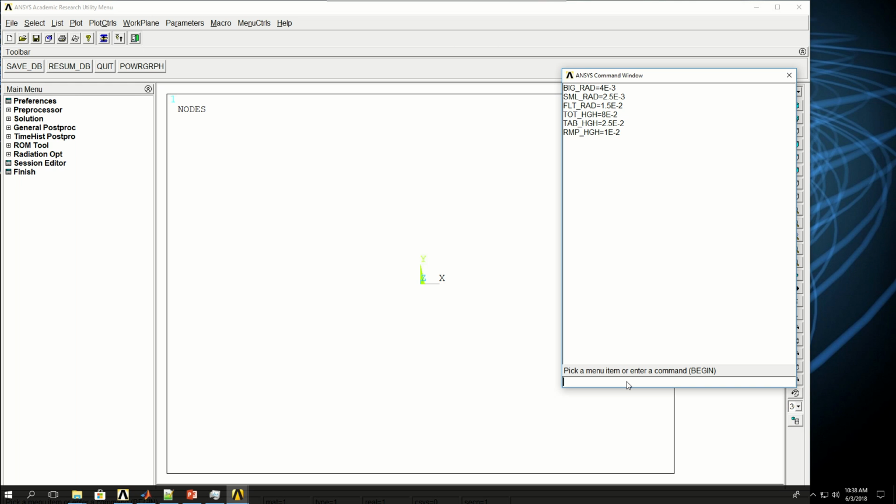So I've defined the parameters that I need for my modeling, and start the pre-processing by /prep7 and select the element type. For the first element type, I want to pick 186, which is the higher order 3D structural element. I don't need to define a real constant, so I go directly to material properties, MP, EX for Young's modulus, material model 1, and the value was 49E9 or 49 gigapascals.